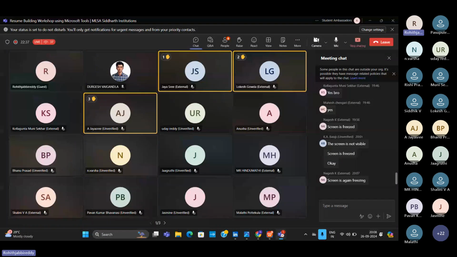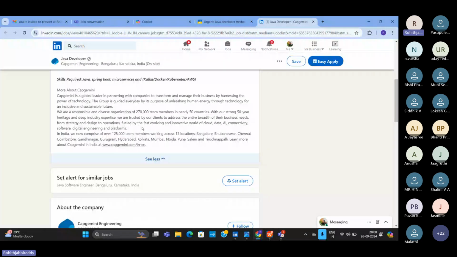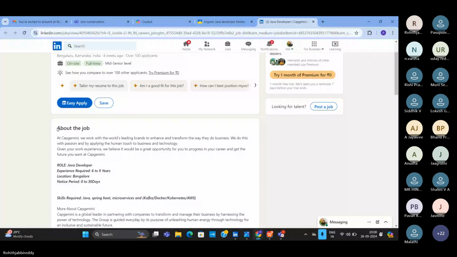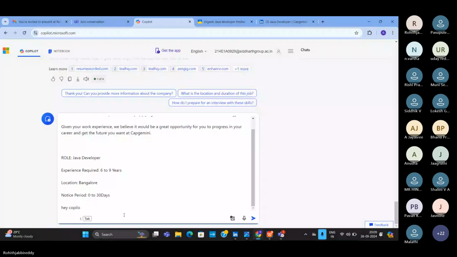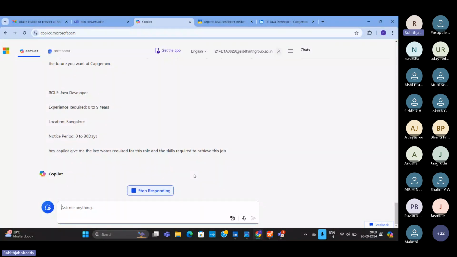From LinkedIn, I got this job description. I will copy this and put it in Copilot. Now I will ask Copilot, "Hey Copilot, give me the keywords required for this role and the skills required to achieve this job." Your prompt should be neat and clean. Then only the AI will give a good result.